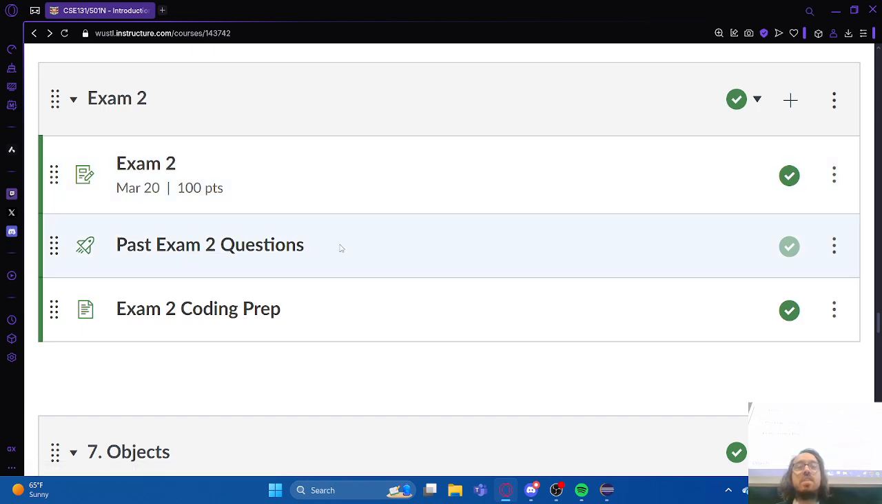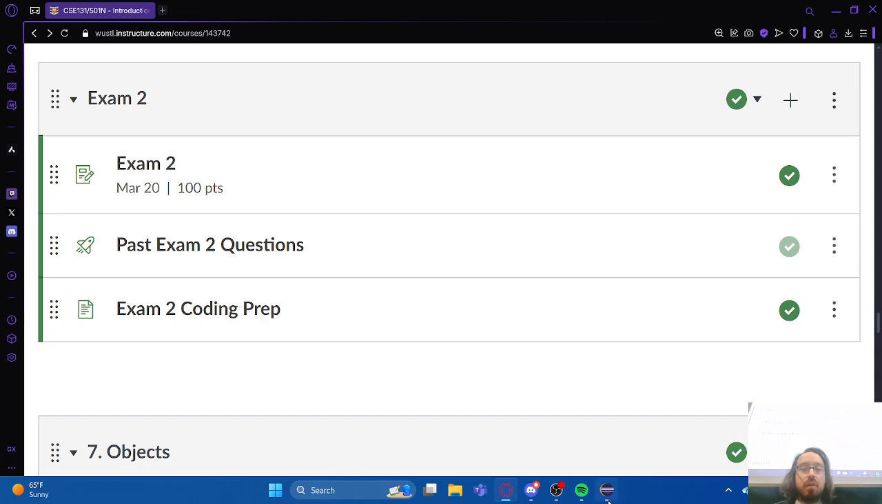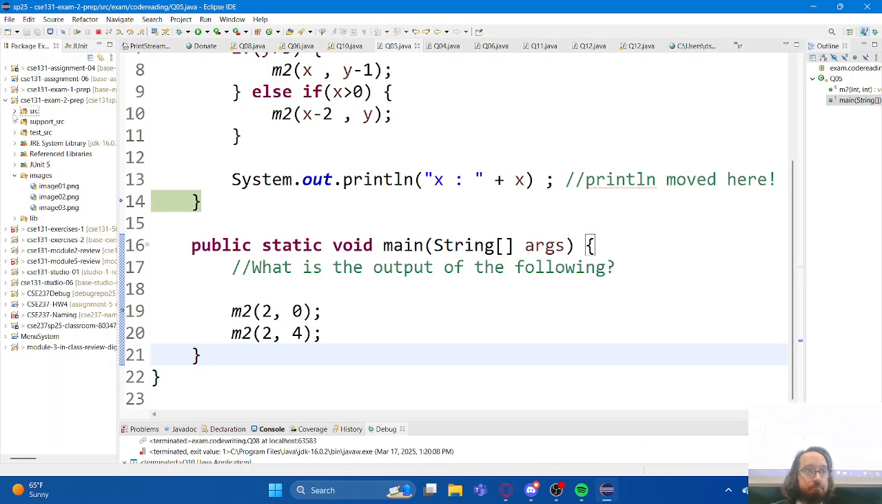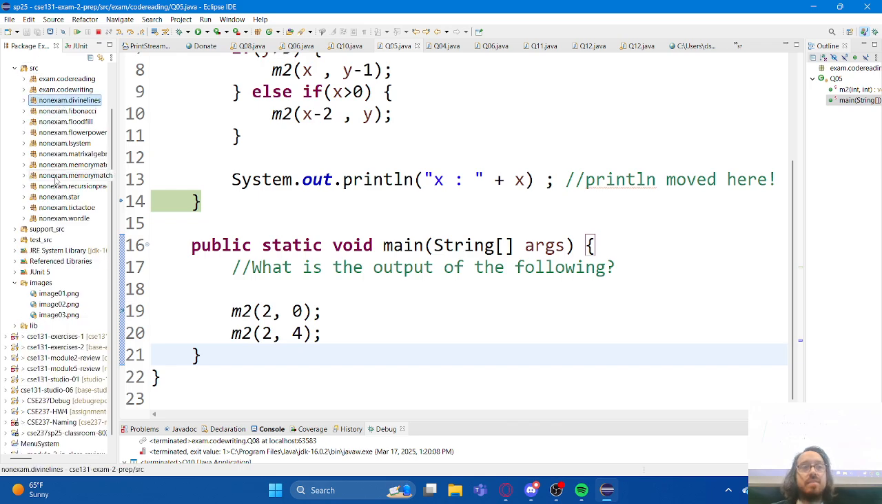These past exam 2 questions are mostly going to be of the multiple choice fill in the blank style format. And then this is a repository that is filled with coding prep problems, both code reading and code writing problems. I want to also point out that there are lots of other coding problems in here as well that, while they weren't on the exam, they're all marked as non-exam.